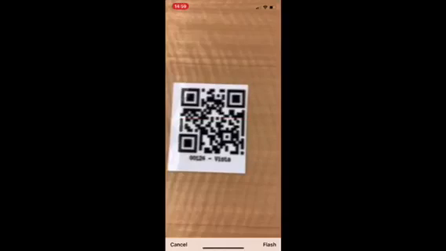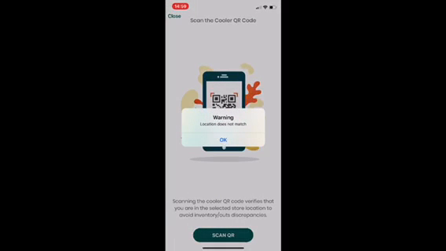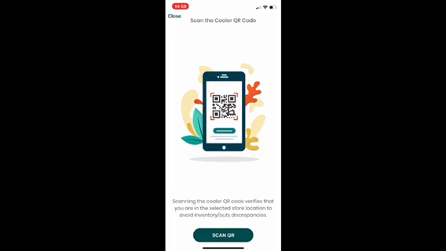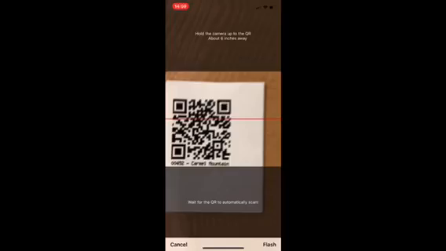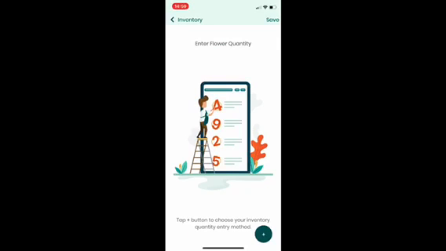So right now we're going to scan the wrong QR code, and it's going to pop up and say location doesn't match. So you're going to say okay, and then it's going to ask you to scan the correct one. So you got to scan the correct QR code, and now it let me in.